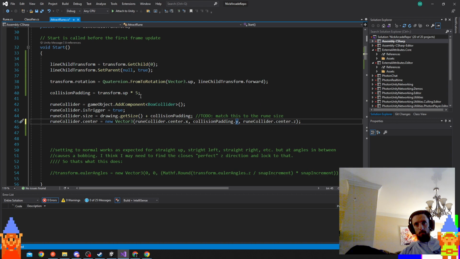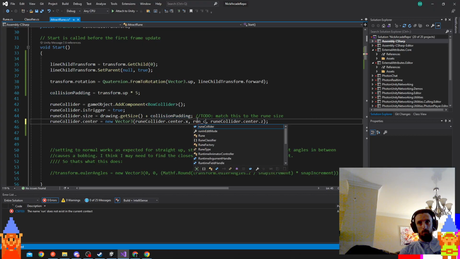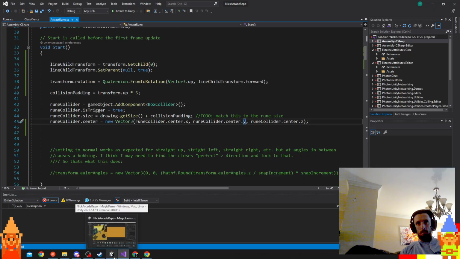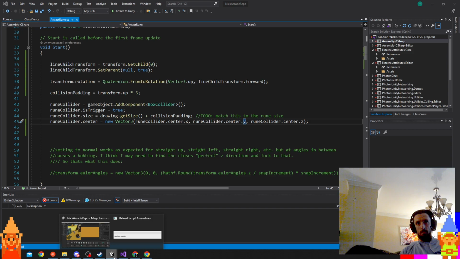Wait, why is it collider.center? Well, we need to set them to be equivalent. So it's probably collider.center.y that we want to look at there. Or I guess we could just make this whole line collider.center. But we might need to offset that at some point. Let's see what this looks like.